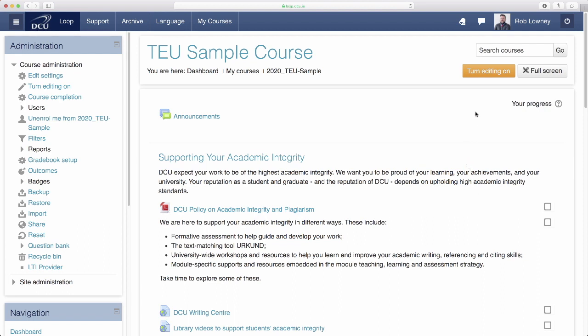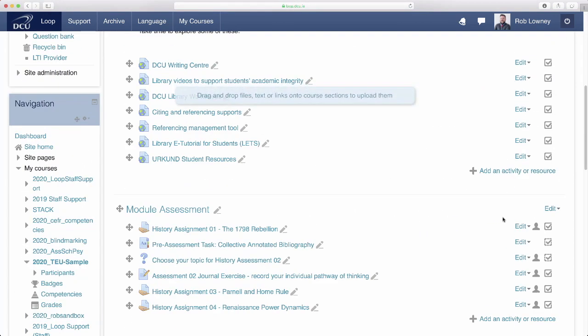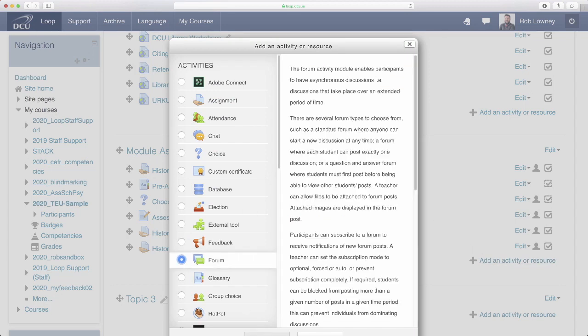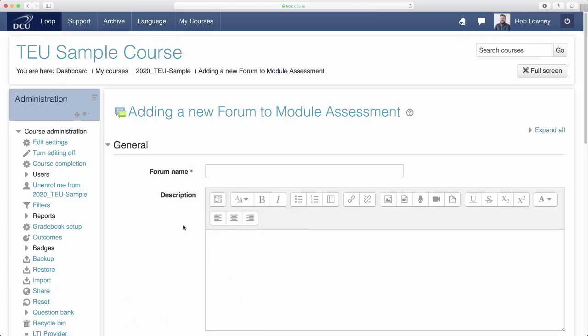On your Loop course page, click Turn Editing On, select Add an Activity or Resource, and choose Forum. Use the forum name and description fields to give the forum a title and an explanation as to what it is about.